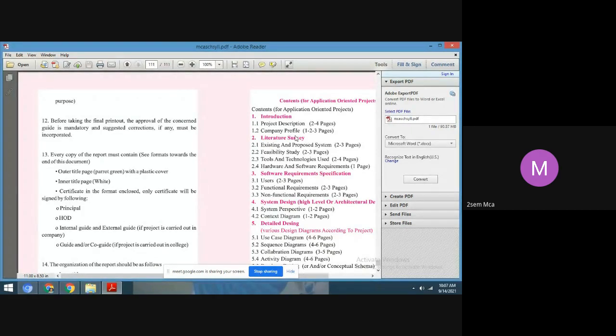That is nothing but a literature survey: the existing and the proposed system. What is existing? What new things have you proposed? If you have not proposed anything new, then what is the use of developing a project? Correct? Yes, students, am I right?